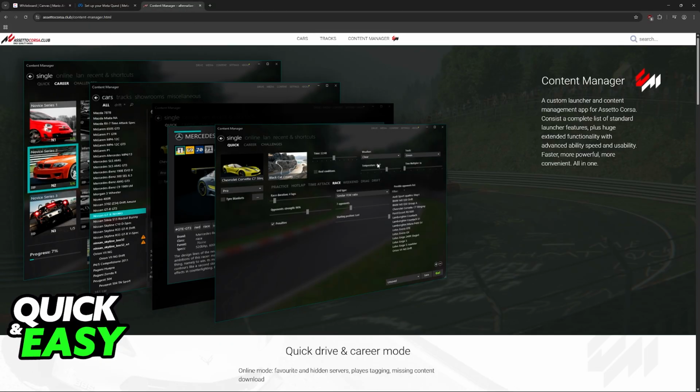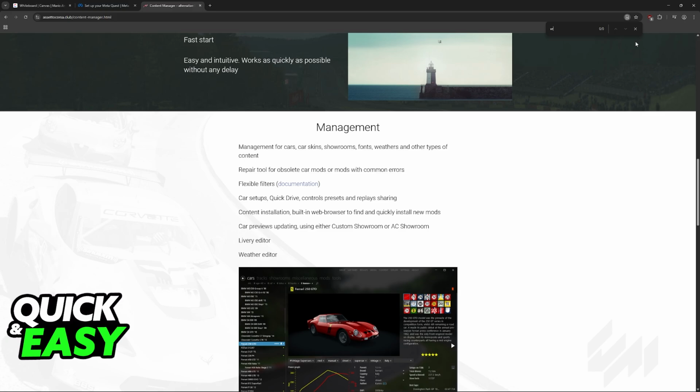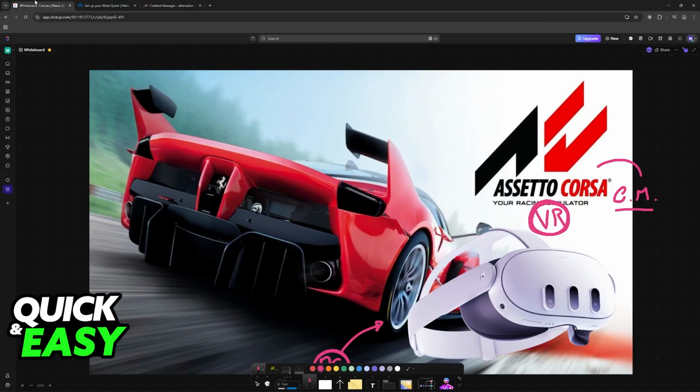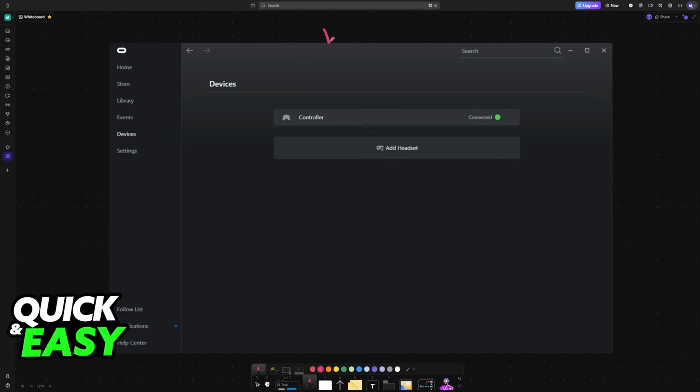And like I said before, regardless of the headset that you are using, you also need Content Manager. This is a custom launcher which is going to introduce virtual reality into Assetto Corsa. So once you have both of the tools downloaded, to begin, connect your VR headset to your PC. This can be confirmed and properly done through the app.